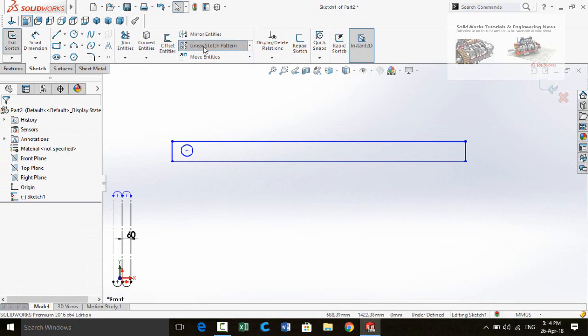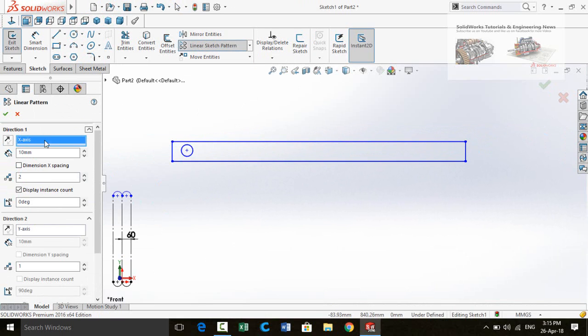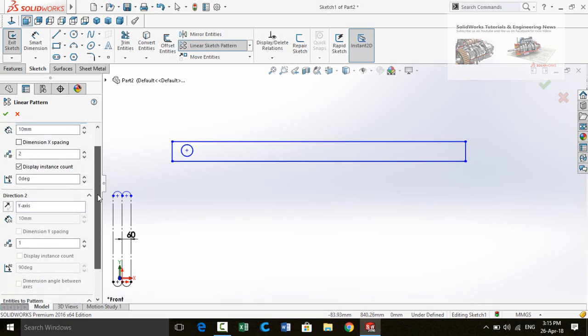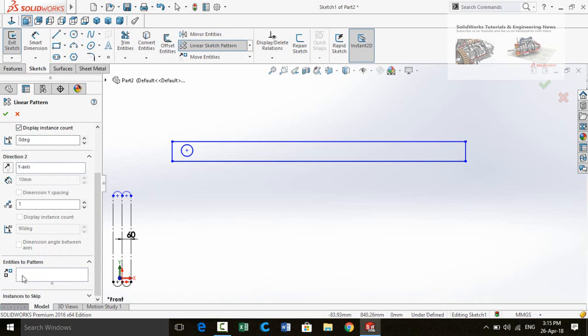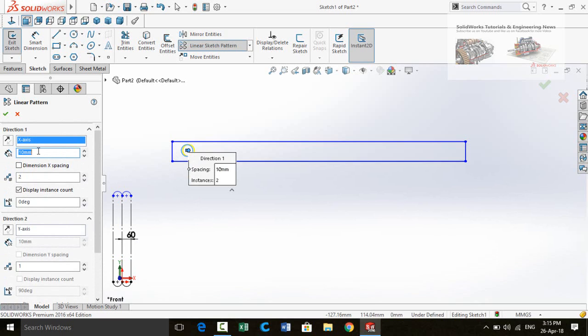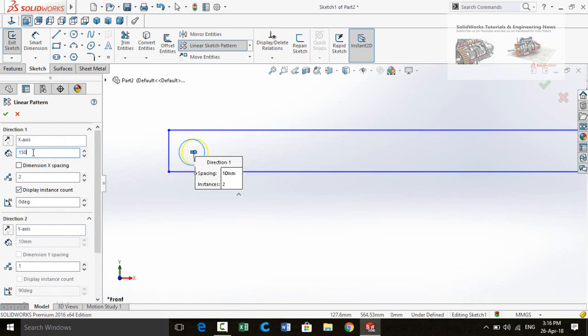Now click on linear sketch pattern here, then in the direction 1, which is already selected, x-axis, and here is the distance. Scroll down and from here click on this box, Entities to Pattern, and then select this circle. Scroll up and from here you can add the distance between the entities, 150. The number of instances, you can increase them.